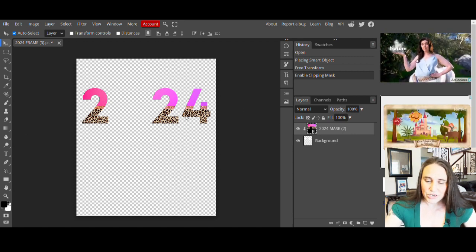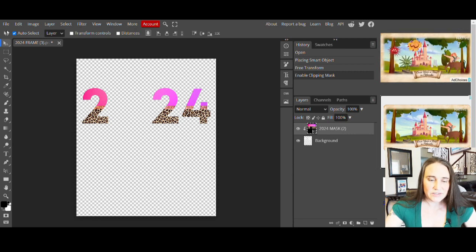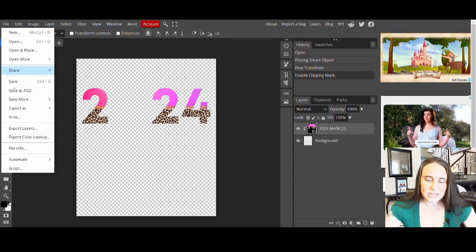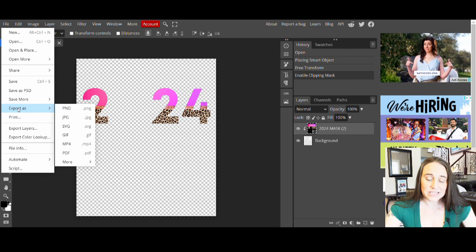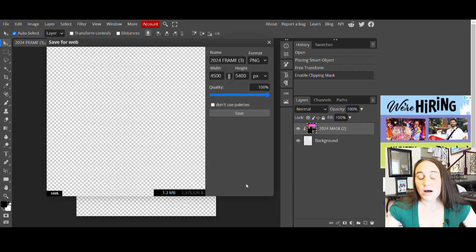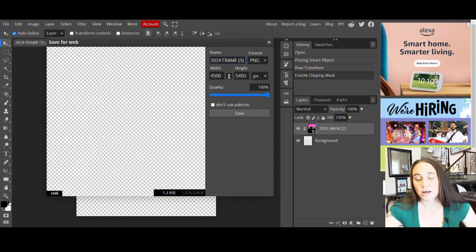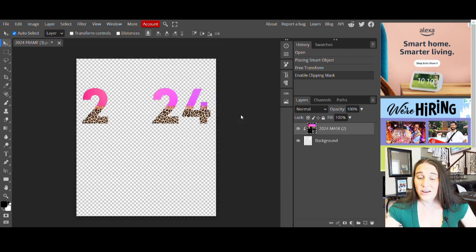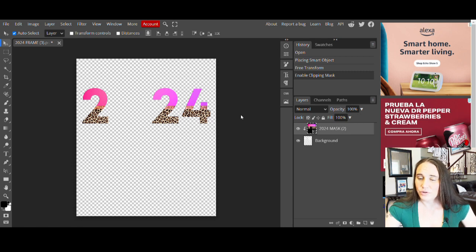Now I'm going to go ahead and take my 2024, and I'm going to go to the left-hand side where it says File. About halfway down, you'll see Export As. I'm going to select a PNG. If you give it a second, it will pull up a little box here. This is where you could retitle it if you wanted to. It's still a PNG, still 4,500 by 5,400 pixels. Really, all you have to do is hit Save, and then you can go right back over to your Canva page.